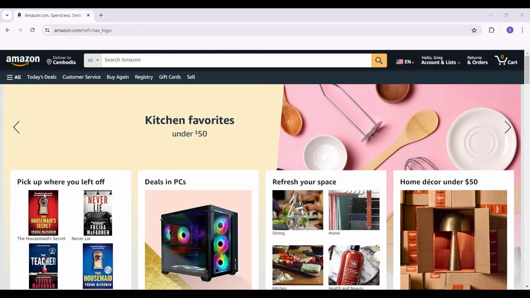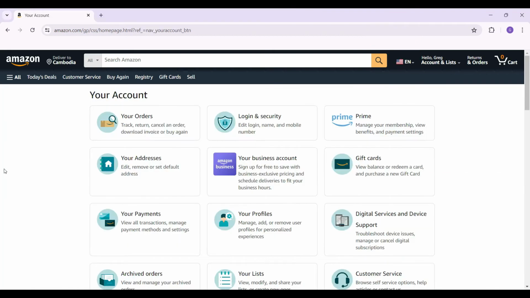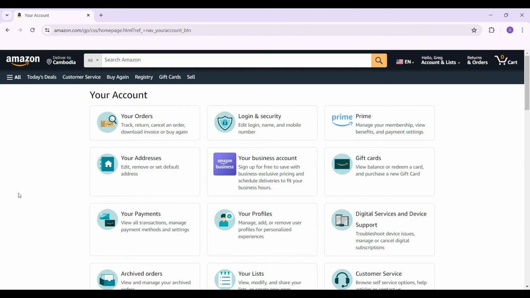It is quite easy. Initially, what you guys have to do is simply click on this button that says Accounts and List. The button's right there on the top right section, right next to Returns and Orders. Once you click on it, well, you can see something like this. There are lots of options, but worry not. Let's simply go to your address.